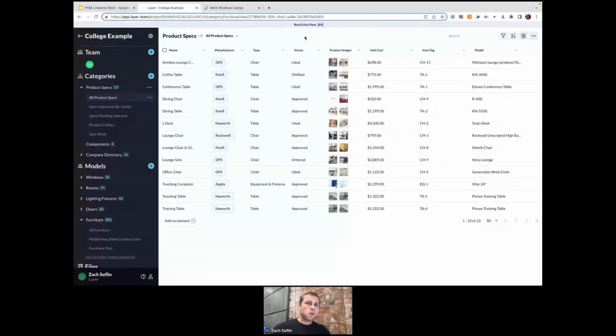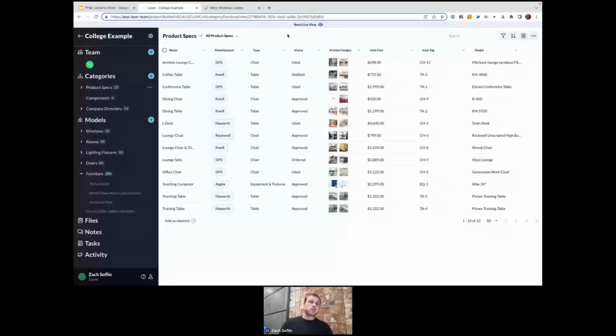Okay, so when it comes to FF&E in Layer, like I said, our best practice is that you're using Layer as a source for all of your product details, and this is where you document all of those pieces of information. And then you're using your Revit model as a source for your quantities and locations within your project. So just a quick high-level overview of the interface here, and then we'll dive into the specifics of the workflow.